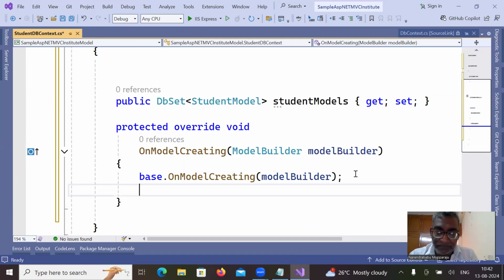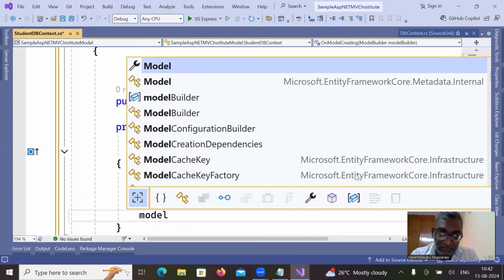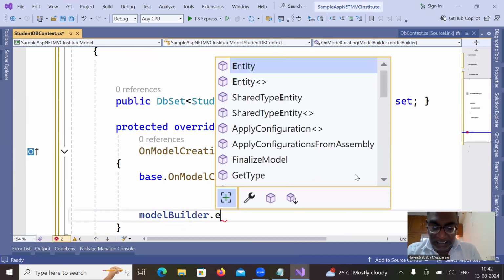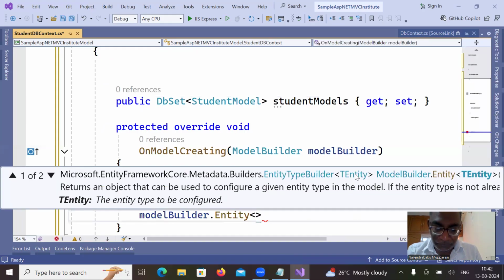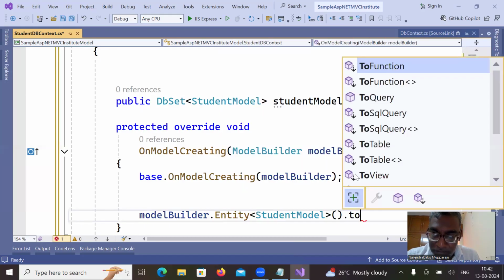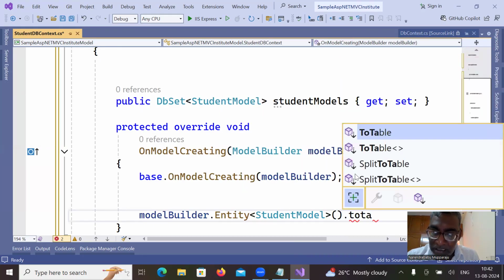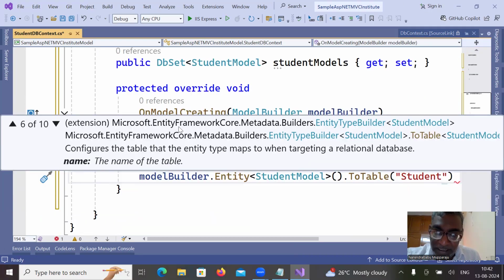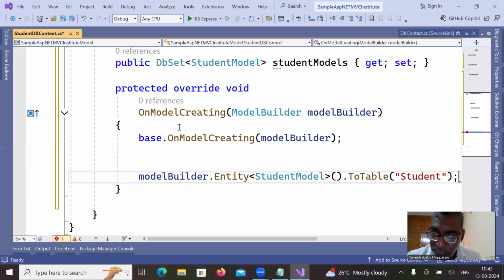And then here, with the model builder, I'm going to tell my SQL Server this is my student table. How am I going to do that? ModelBuilder.Entity of student model .ToTable. Here I'm going to say what my table name is. I'm simply saying student. My table name is student. Clear? Everybody clear?